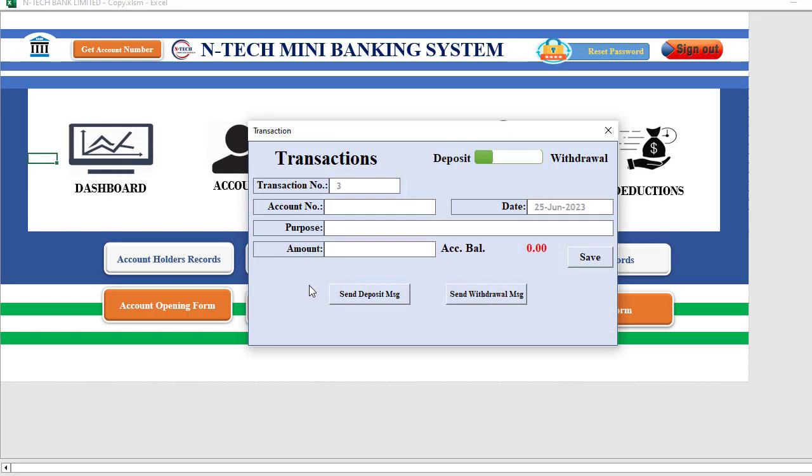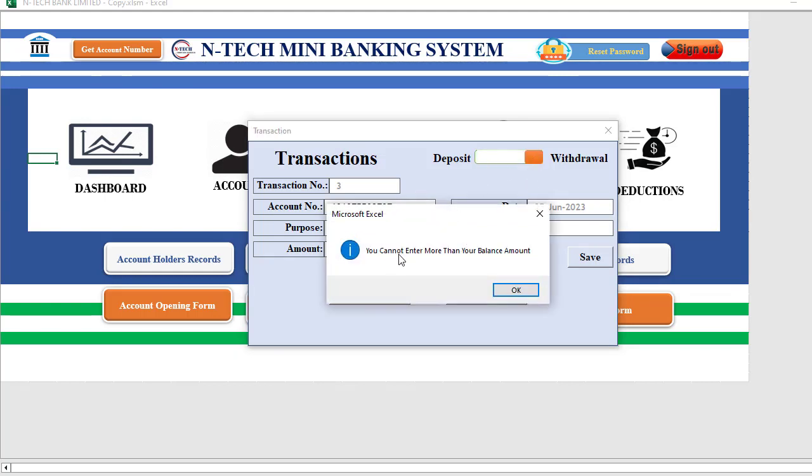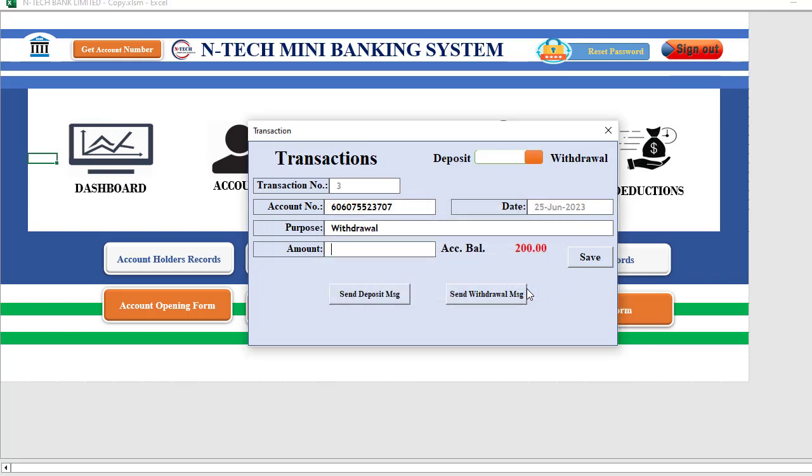The same account number I copy, so Ctrl+V, and look at my amount. Now what is left is 200. This should be working for everybody. So with the 200, look at this. I want to make withdrawal. I want to just take 201 cedis. And look at the response I'll get. Withdrawal. You cannot enter more than your balance amount. Very good. So I have to just input an amount that is within the range.